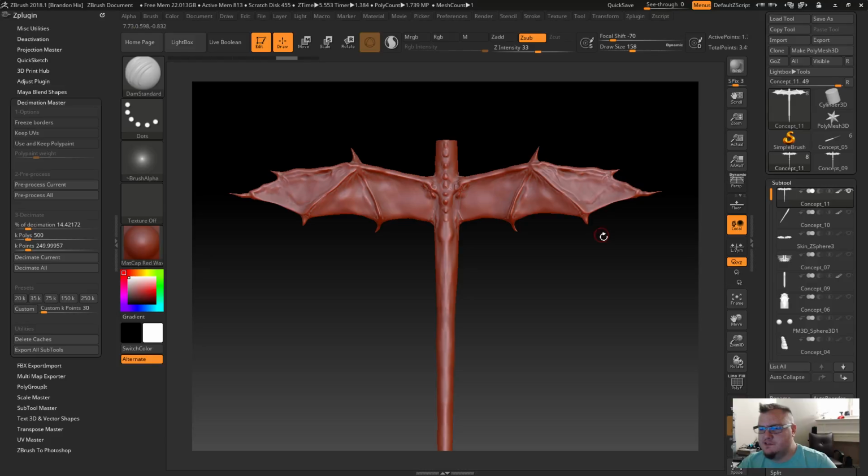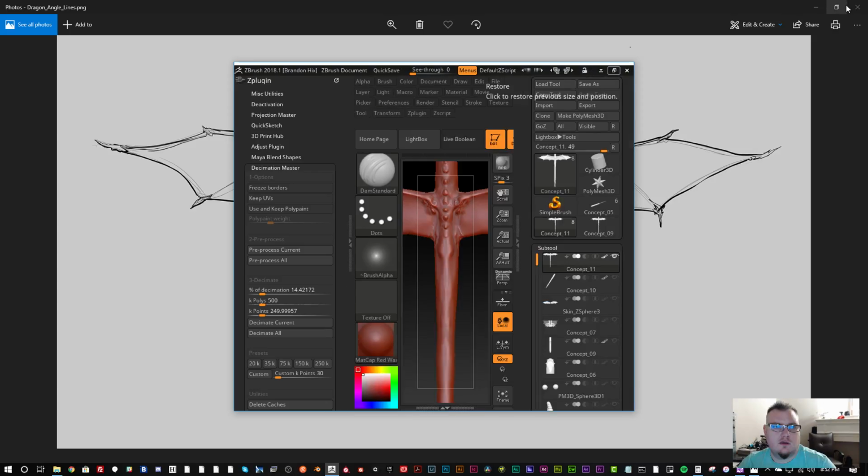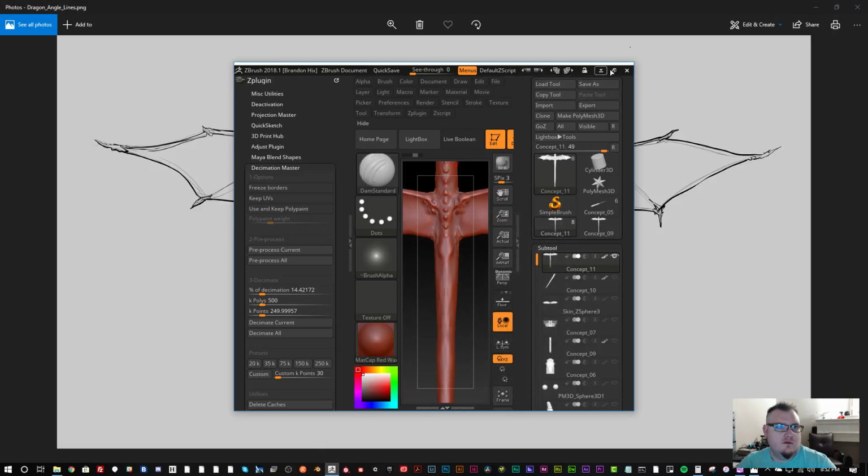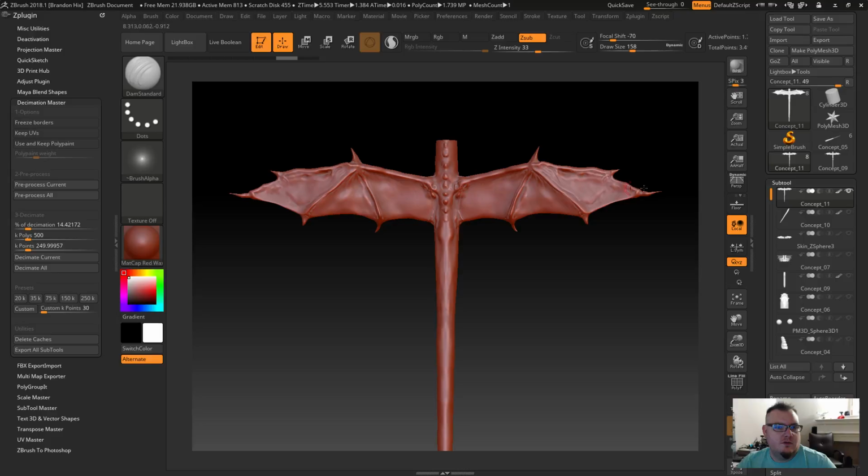Lauren says your concept drawing has another section to the wings. Interesting. Let's take a look at that. 1, 2, 3, 4. Yeah, it does. That's interesting. Yeah. So, okay, here's a good way to take a look at that and add that back in.